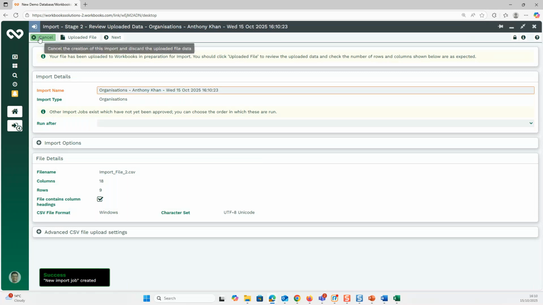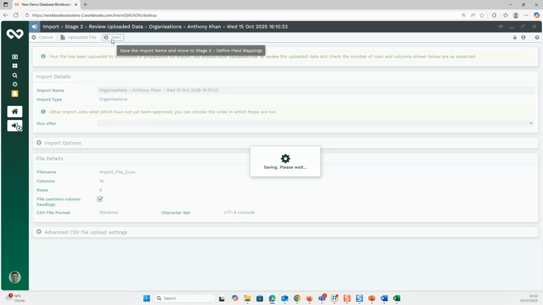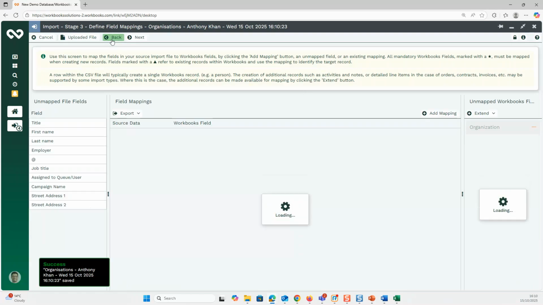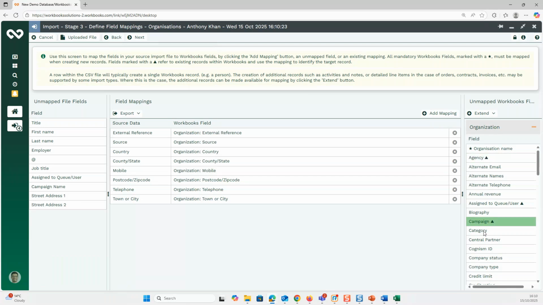I can then see how many columns and rows that I have, but I'll also just go to next so I can get to the mappings. So here I am for the mappings for my organizations. And as you can see on the right, we have our fields in Workbooks, and on the left, the fields from our file.